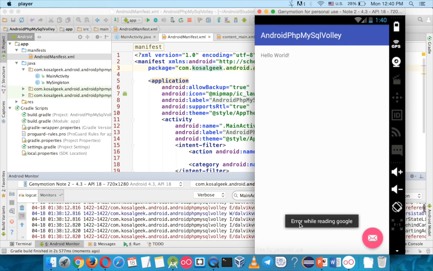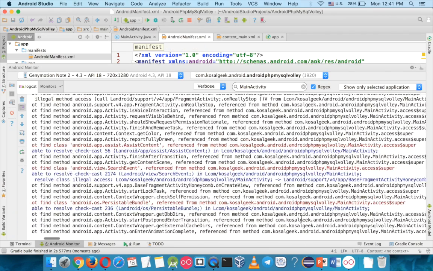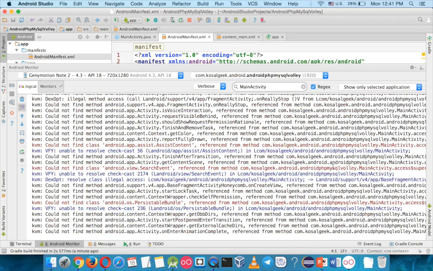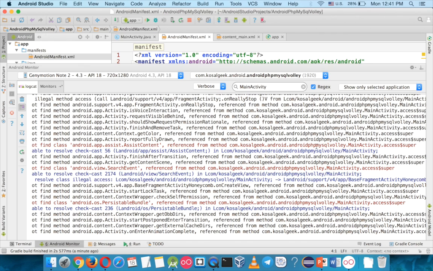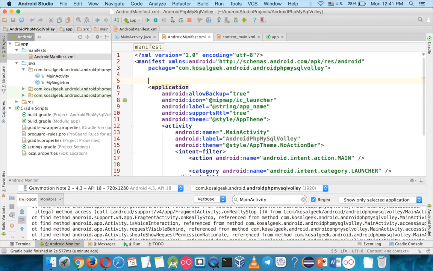Okay, there is an error now, because you didn't put the permission over here. Let's check the log here. It's not easy to see, but if you see something like this, you know that you forgot to add a permission in the Android manifest. Okay, so run it back.